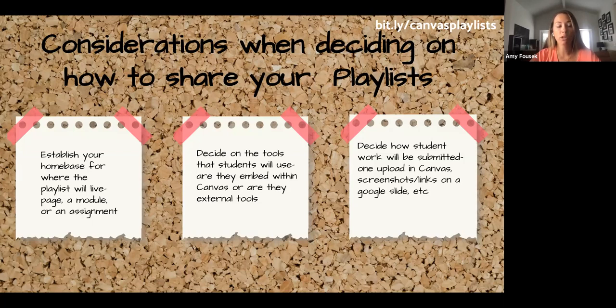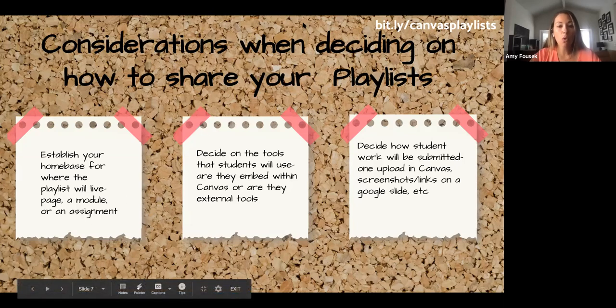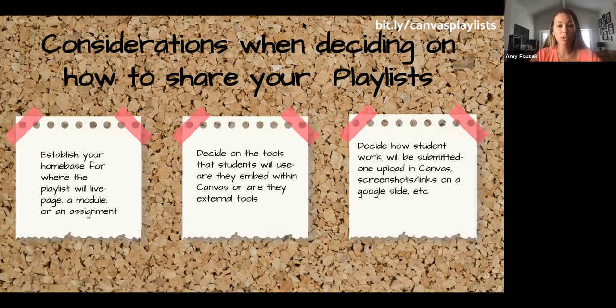Again, you have to figure out what works for you and how you're going to have that home base for where the playlist will live. The next is to decide on the tools that students will use. Are they going to be embedded within Canvas, or are they external tools? If they're external tools, then you're going back to how my students are sharing those external tool products with me. Are they uploading them into their assignment in Canvas, or are they putting them on a playlist slide deck? We're going to go over some of these different options, but these are just some things for you to consider when you're building these playlists. And then finally, decide how student work will be submitted: 1 upload in Canvas, screenshots and links on a Google slide deck, etc.